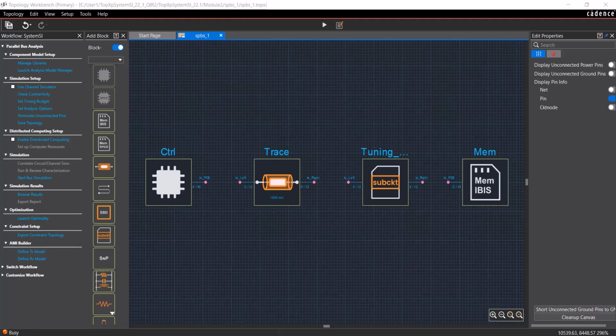This concludes the setup and generation of the ideal transmission line element. Please refer to the additional training bytes in this channel to continue learning about the Sigrity Topology Workbench tool with System SI.